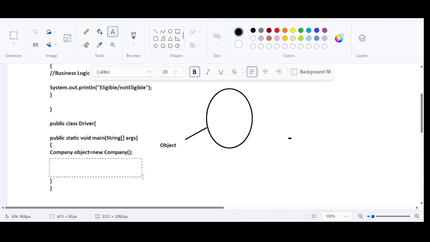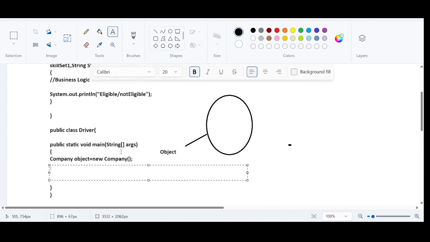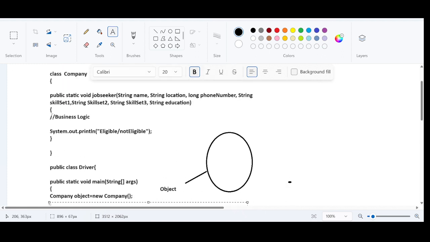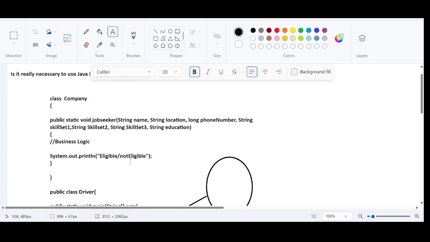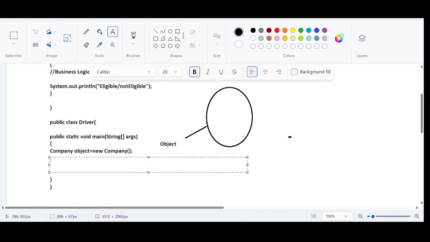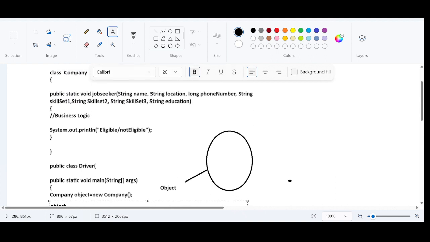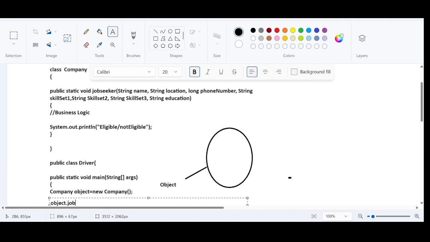Now see the next line. If I want to invoke this method, I need to transfer some data from the main method. What data will I be transferring? I just want to invoke that method. To invoke that method, I need to use the reference variable of the object, which is obj itself. obj dot jobSeeker is the method name.